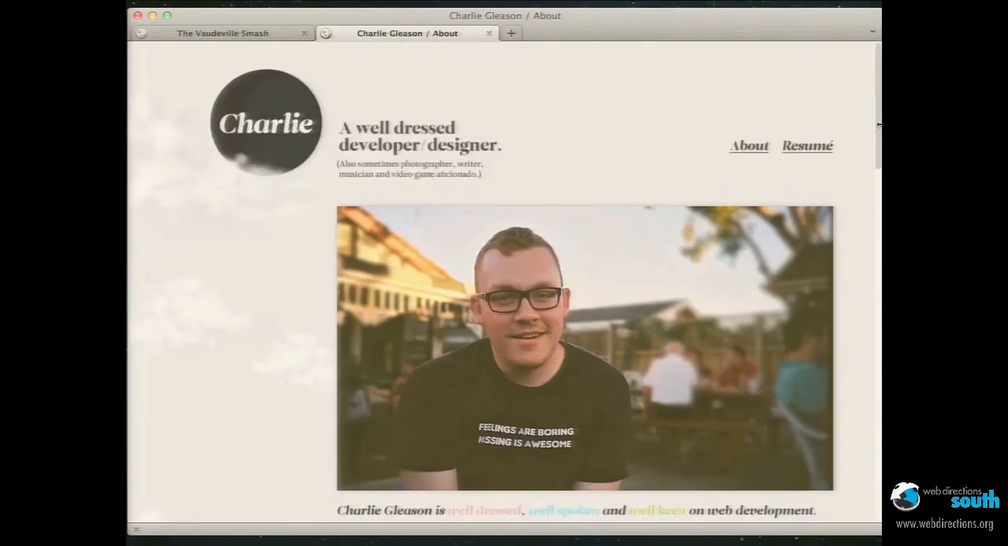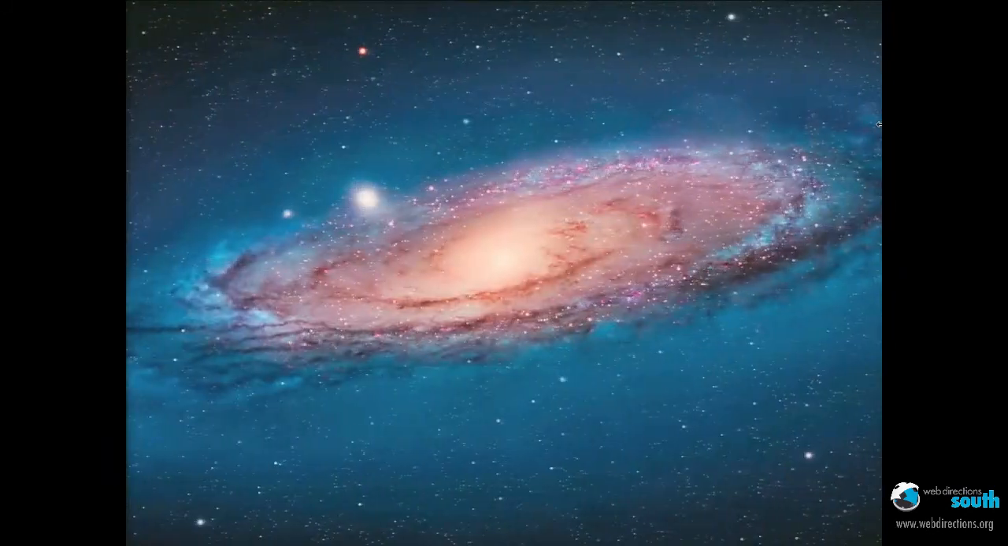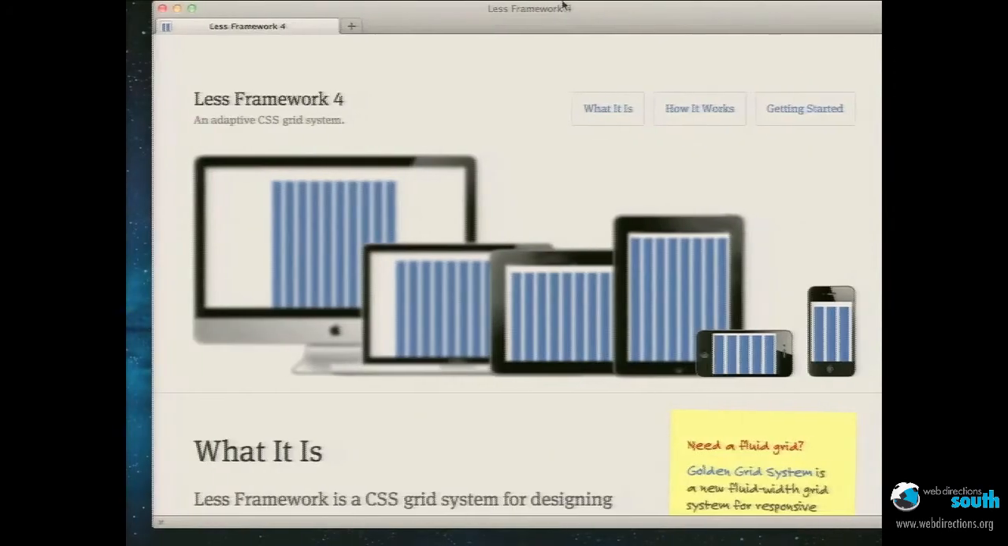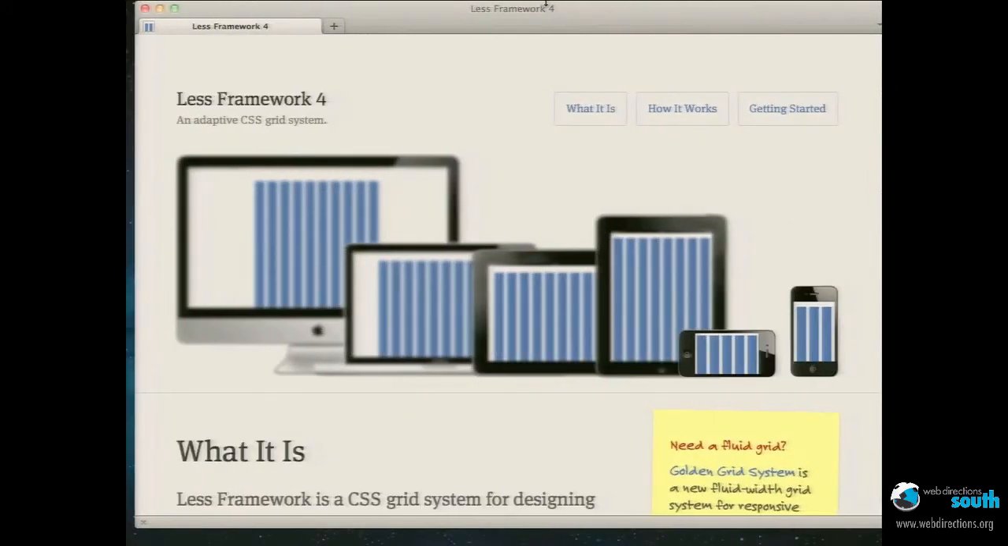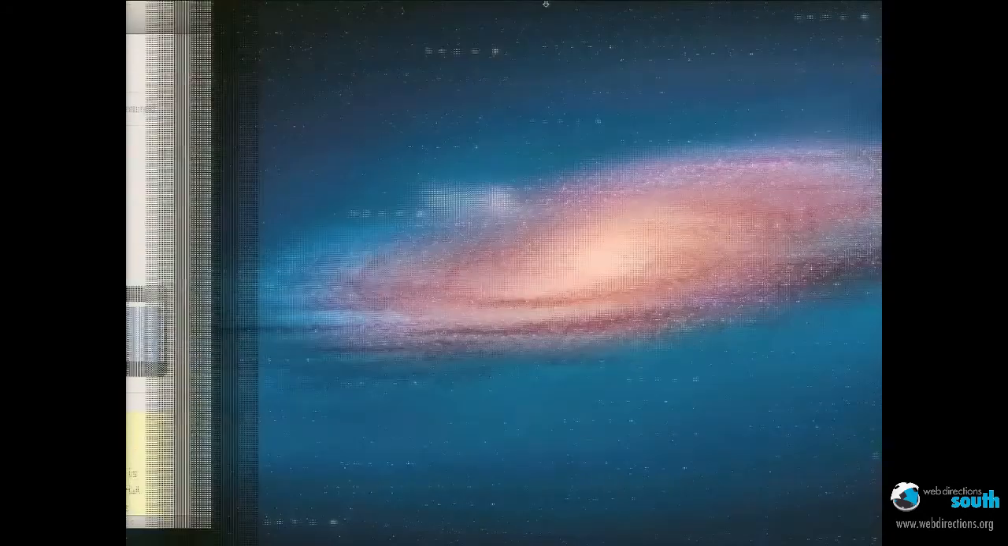So all of this is done using something called Less Framework 4. I think it's really great, lessframework4.com. I highly recommend you check it out as I pull things over to the side. It's really great, it's well worth looking at, and it has all of that built in.